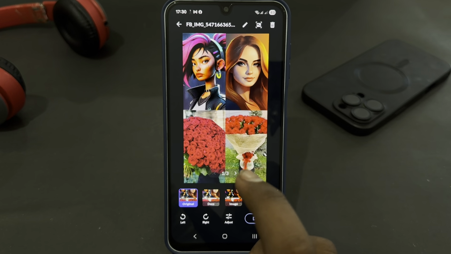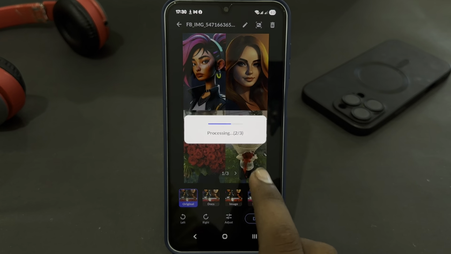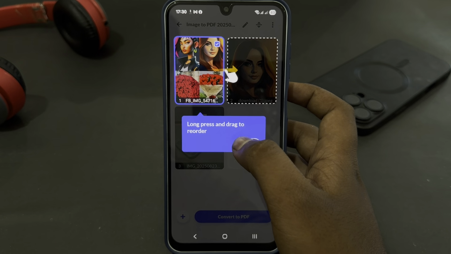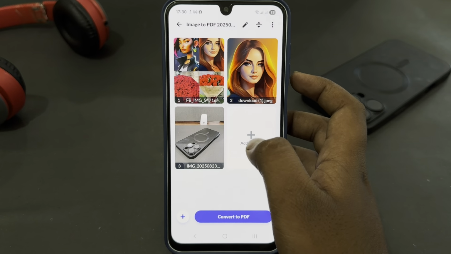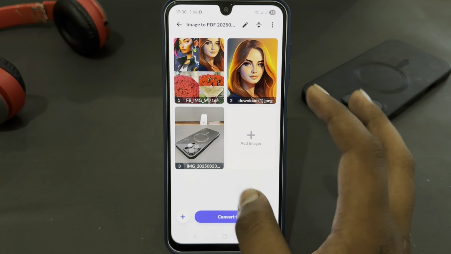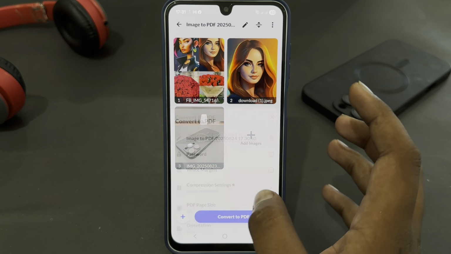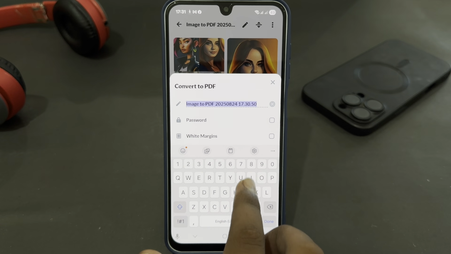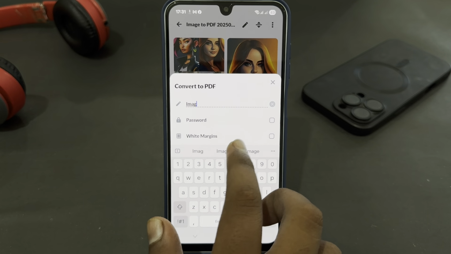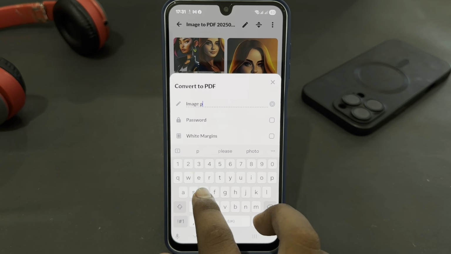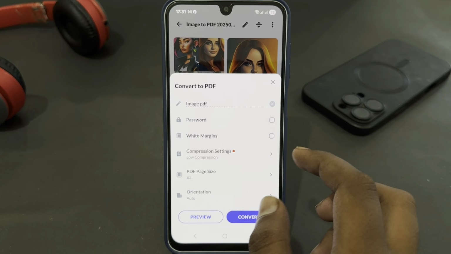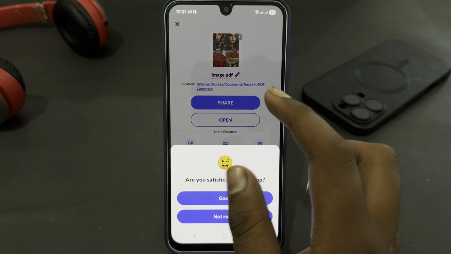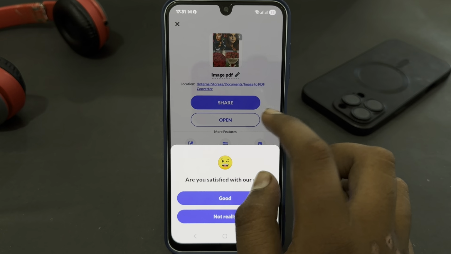You can easily add it if you want, but I'm going to select them from here. And here you can make some more settings if you want, but I'm going to select convert to PDF. And here you can rename if you want, as I'm going to add this one. Just tap on it, then tap on convert, and it will be converted.